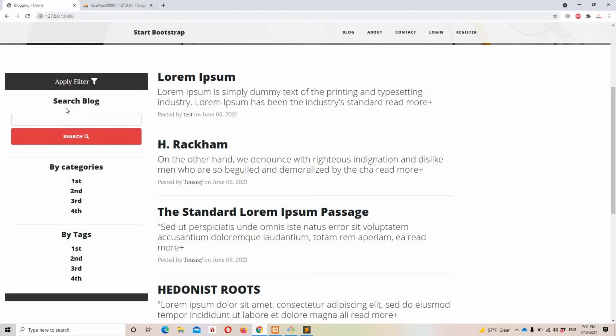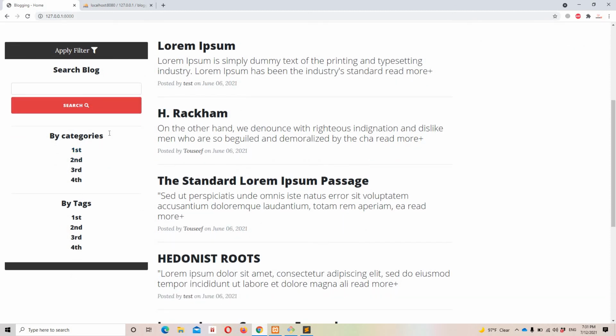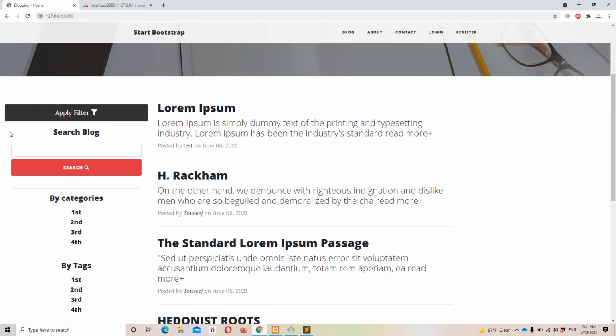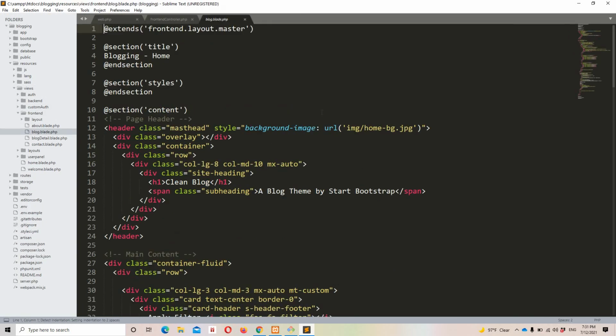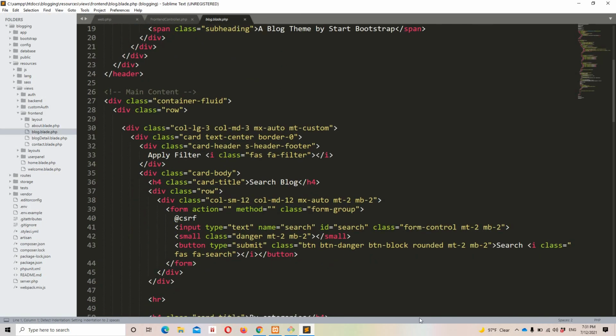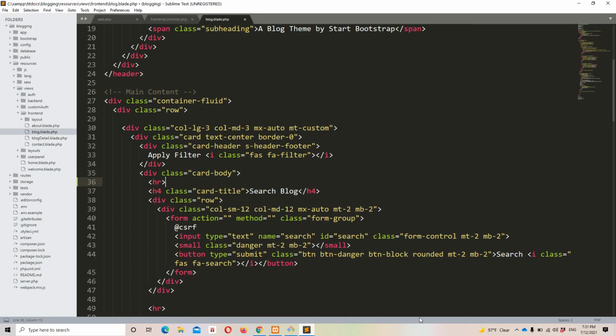Okay guys, now the other change I would like to add is, you can see we cannot clearly differentiate between the heading and the item. So what I'm going to do is place the HR below right here as well, and right here, and above and below for the search block. So let's move to the blog blade, which is resource view front end blog. Okay, now let's place the HR above the search blog heading and below.